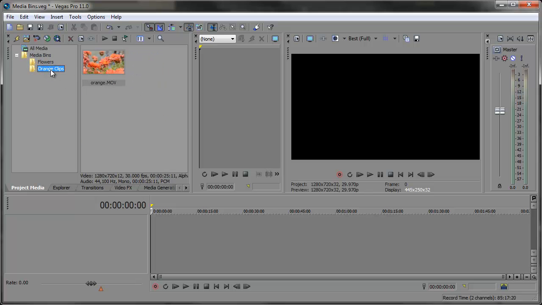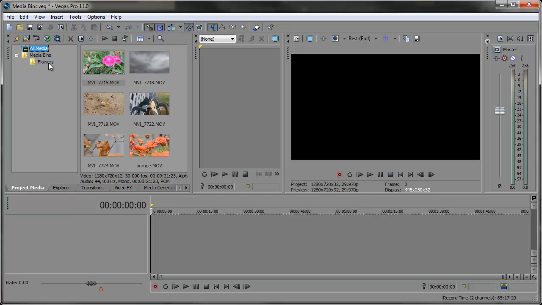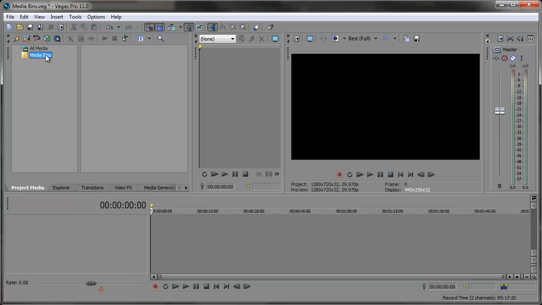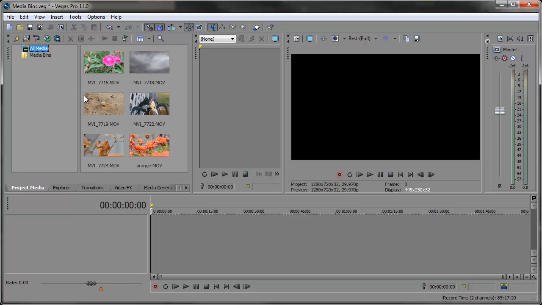We can go to the orange clips here. It's still in the orange clips. Just click on that and click delete. You can also delete media bins with the delete key on your keyboard. A little simpler. And again, when you do delete those bins, they will not delete from the project, just from that bin. So there you have it, sorting your media with bins here in Sony Vegas.